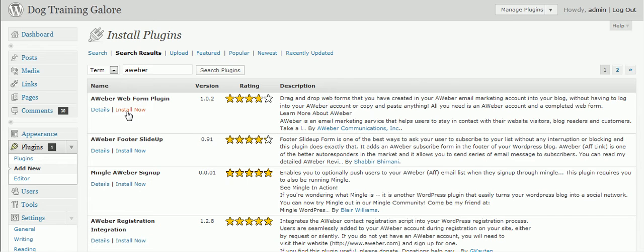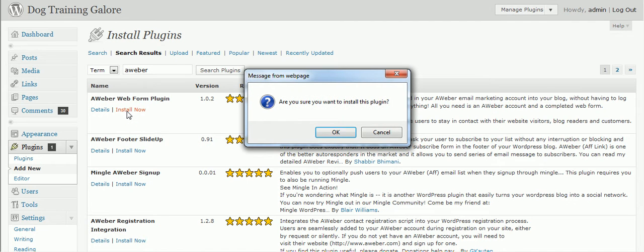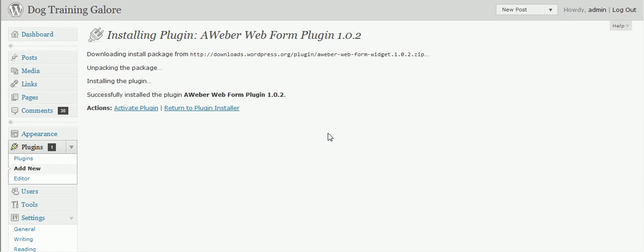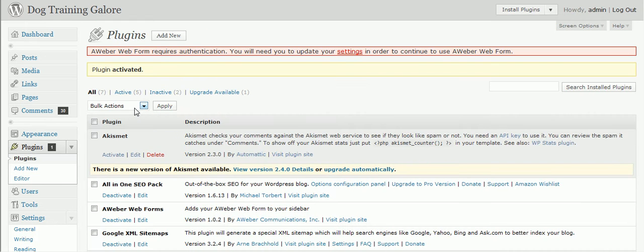Aweber web form plugin. Simply choose install now and go ahead and click OK, and it'll take just a moment to install this plugin. So it has successfully installed the plugin. All you need to do now is choose activate plugin. Once the plugin has been activated, it's going to tell you that Aweber web form requires authentication. So you're going to go to your settings in order to continue doing this.